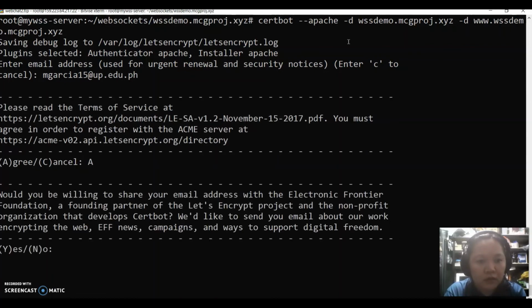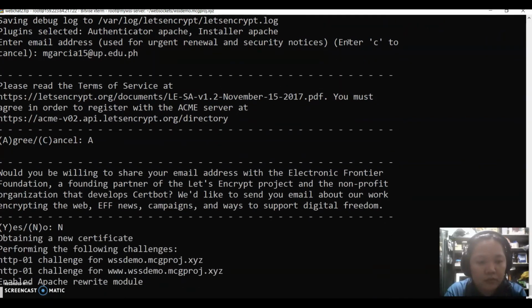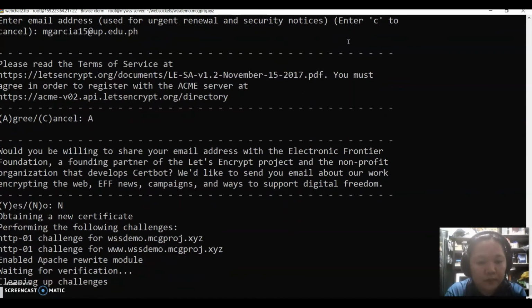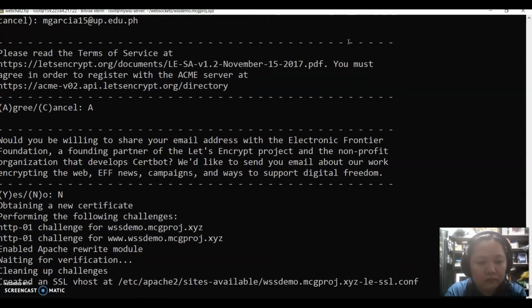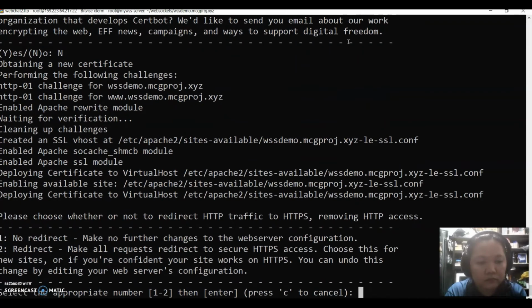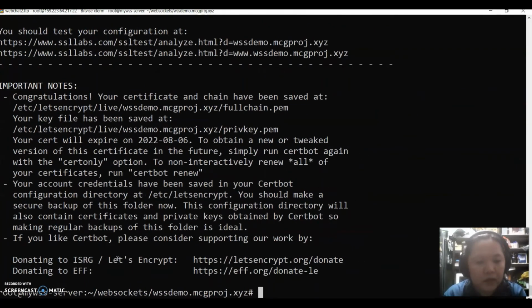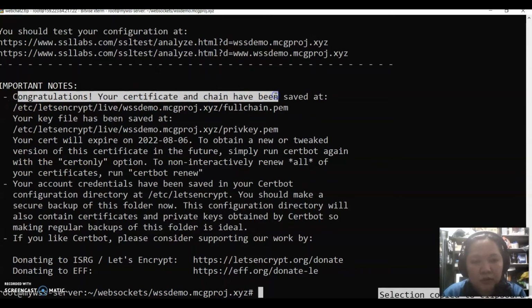Agree. Skip the ads by no. Let it install. And then it will ask for a redirect. Let's go with 2, redirect. And it says, congratulations, your certificate is installed.